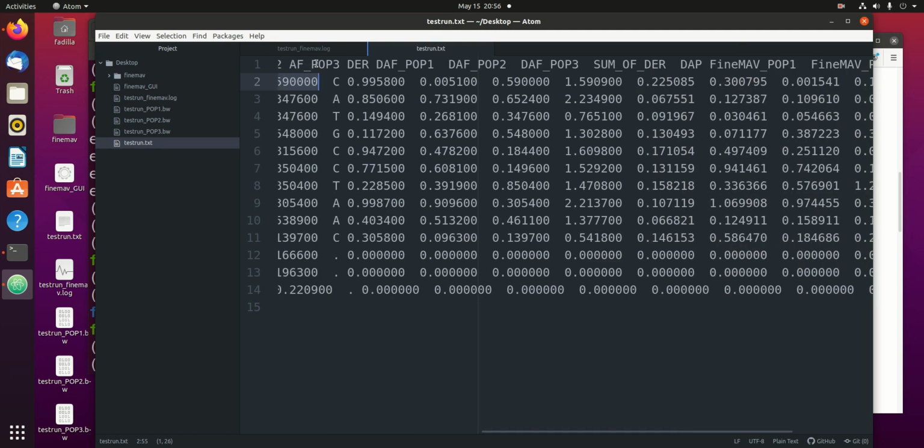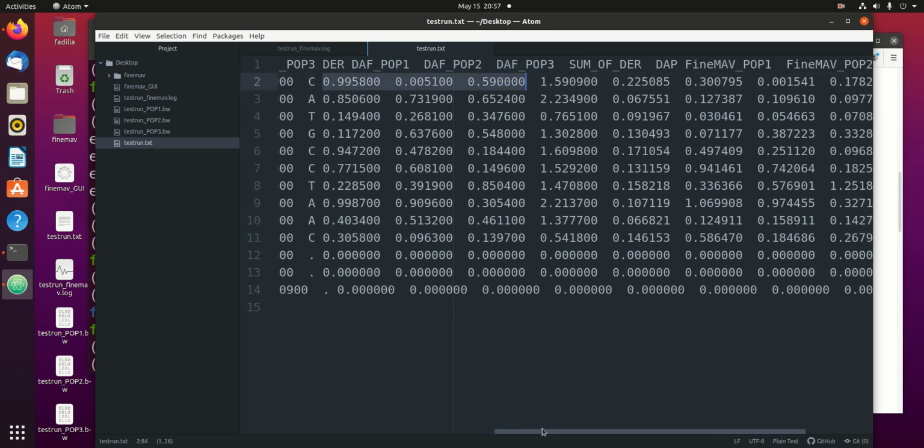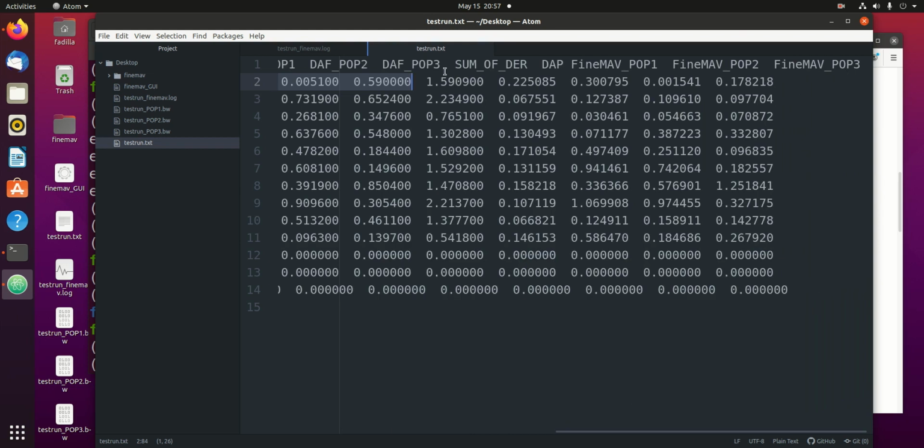Next, after the allele frequency, we have the DER. The DER represents the derived allele. So the derived allele would be here. The next 3 columns are the derived allele frequency for each population. So these will be the numbers here. If we scroll over to the right, the next part says sum of DER. That is the sum of the derived allele frequencies from these 3 populations, and this would be this number over here.